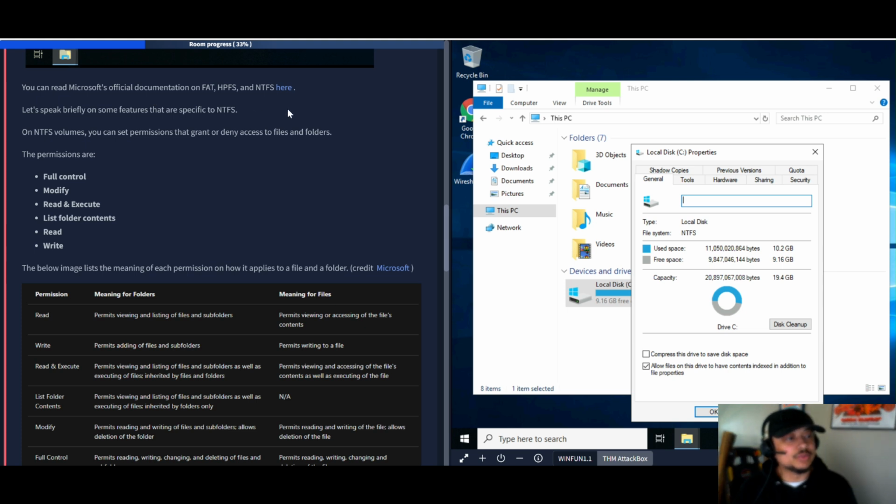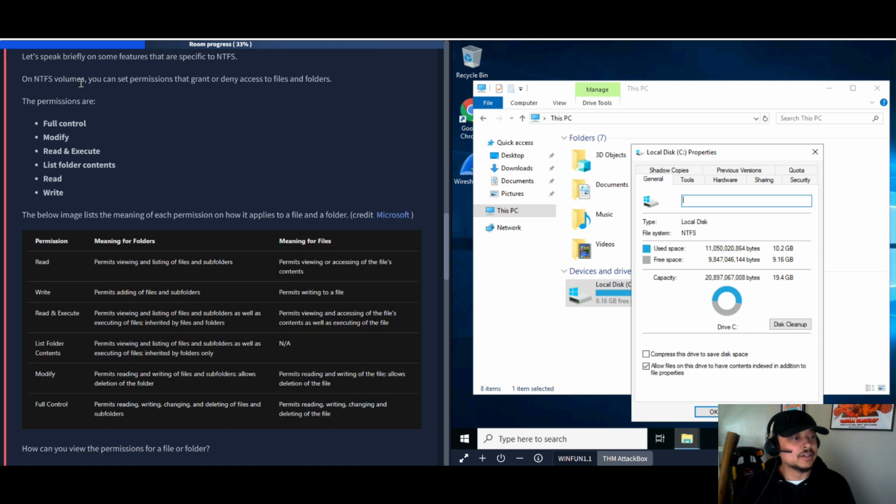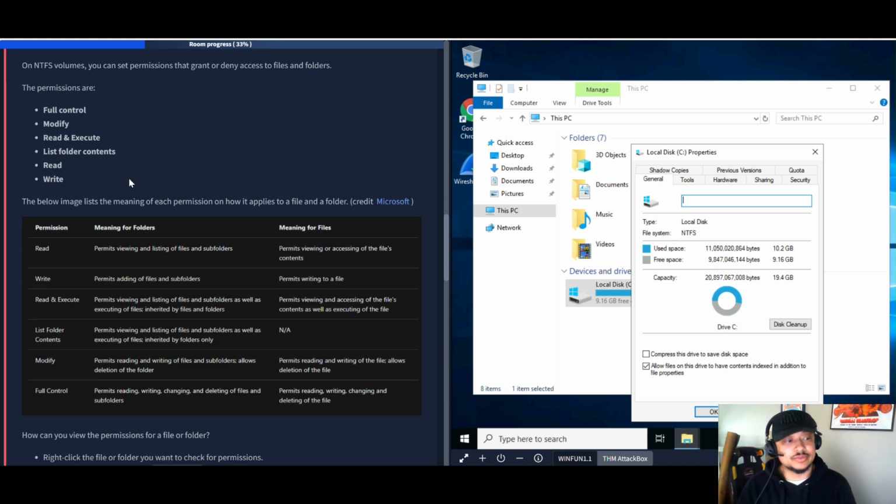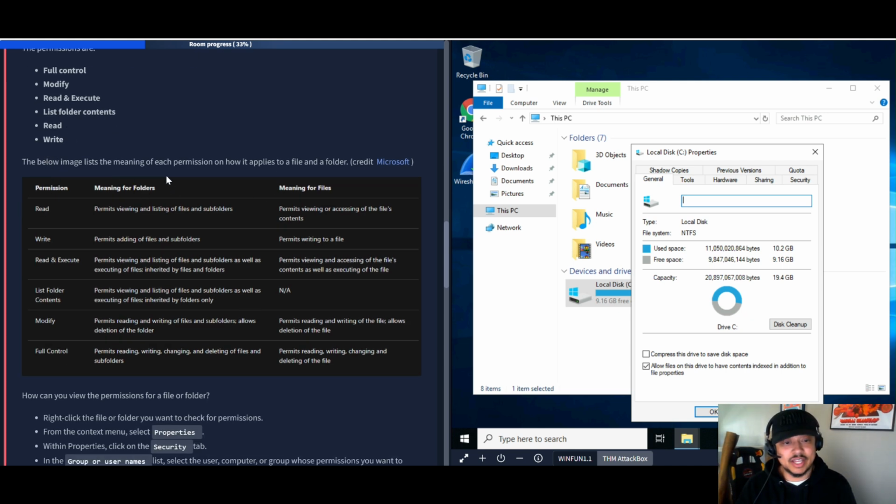Let's see, there's a link to read Microsoft's official documentation on FAT, high performance file systems, and NTFS. You can click on it there. Generally speaking, on NTFS volumes, you can set permissions to grant or deny access to files and folders, as we talked about earlier. The built-in permissions are full control, modify, read and execute, list folder contents, read, and write. Here's a table that goes over all this.